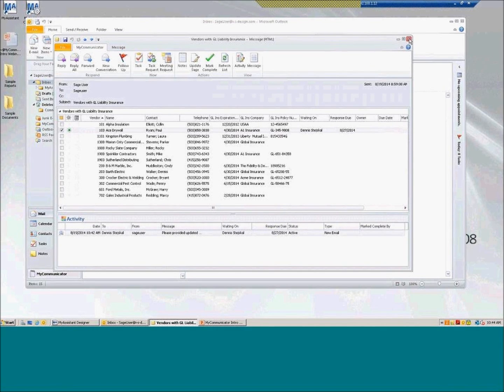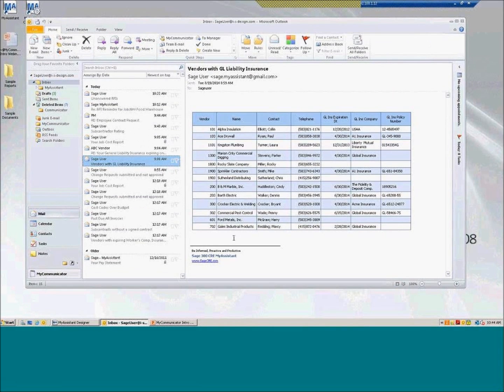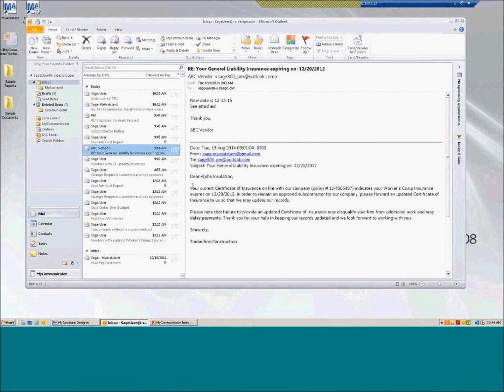Okay? So the information can go out to various vendors. Here's an example of something that went out. So this is a letter that my assistant sent out to a vendor. Okay? Still around general liability insurance, just a different My Assistant task.